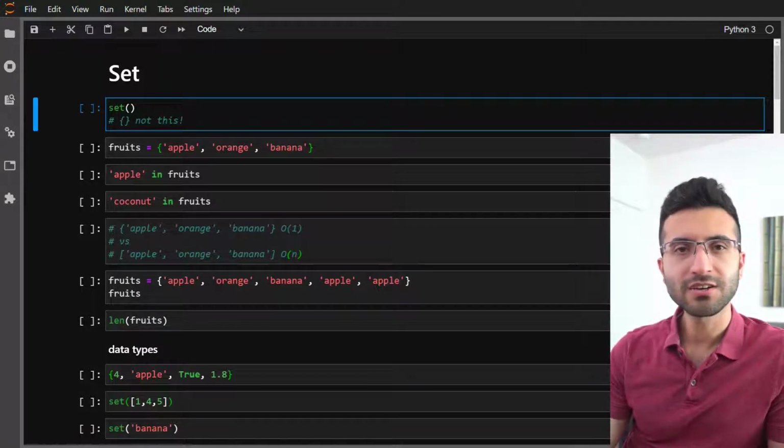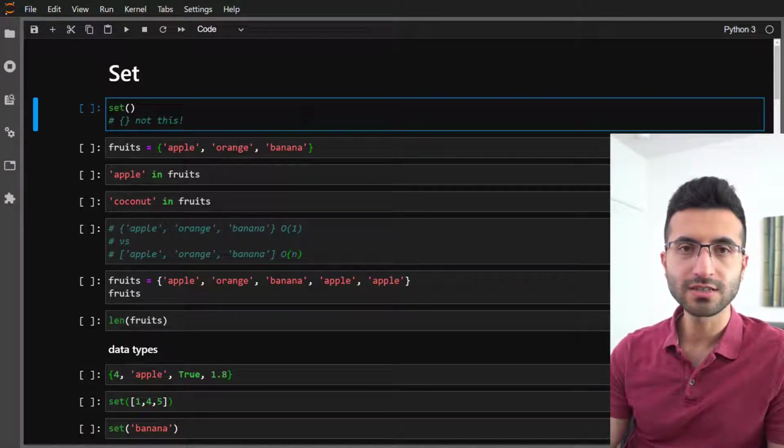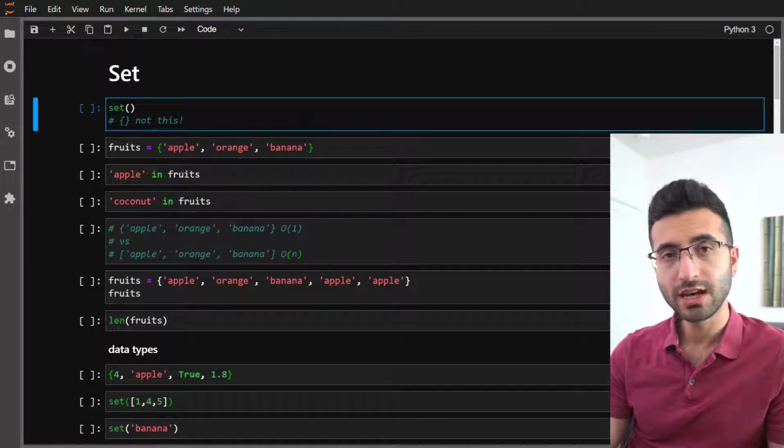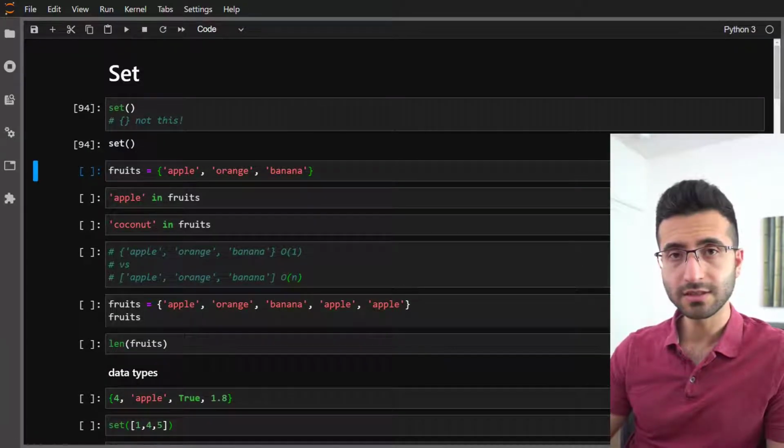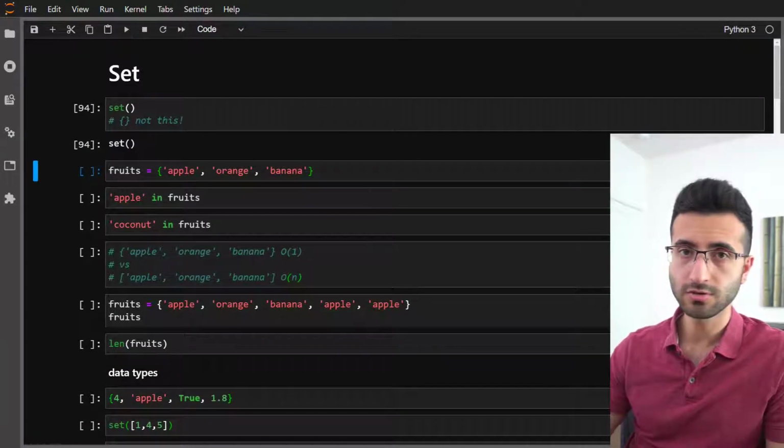In Python, you can create an empty set using the set constructor. Remember that you can't do this using curly brackets because Python will think that's a dictionary. However, if you have a few items in that set, then you can directly just use curly brackets.